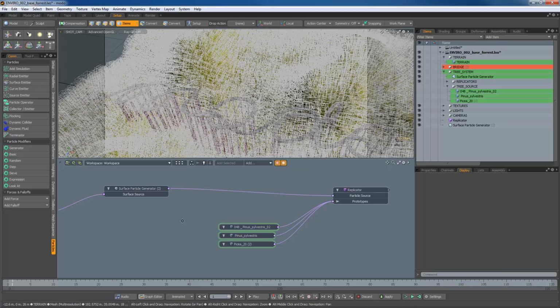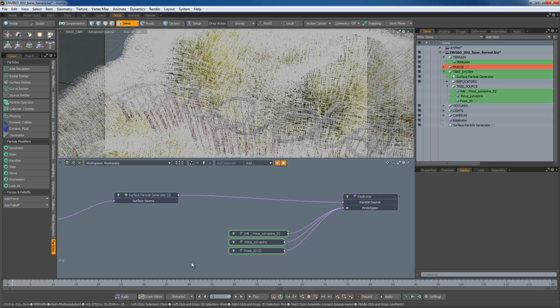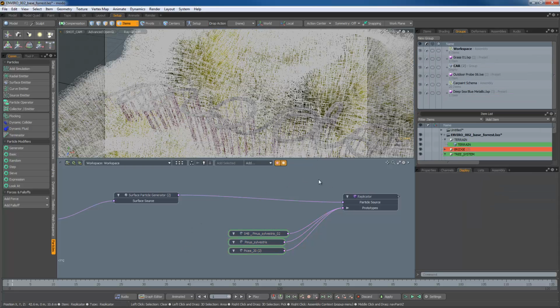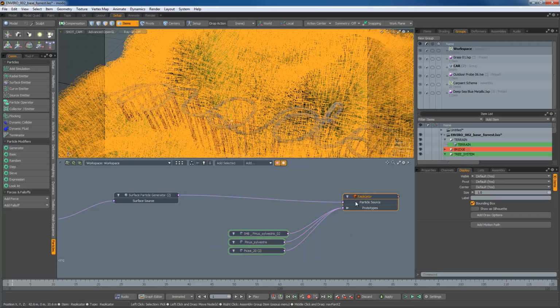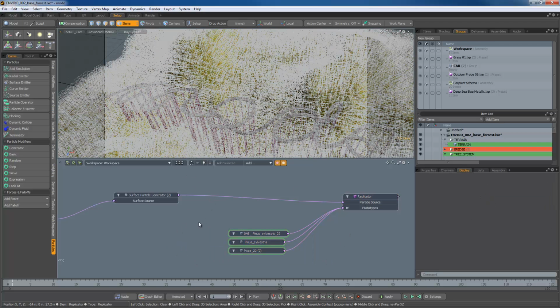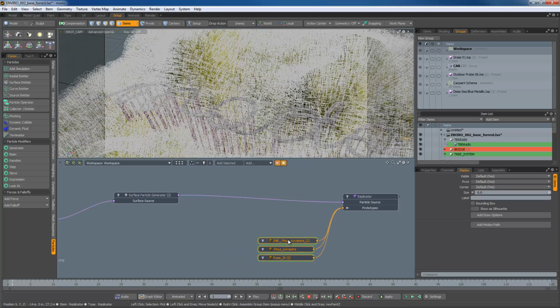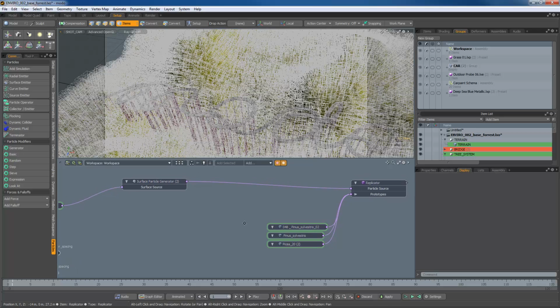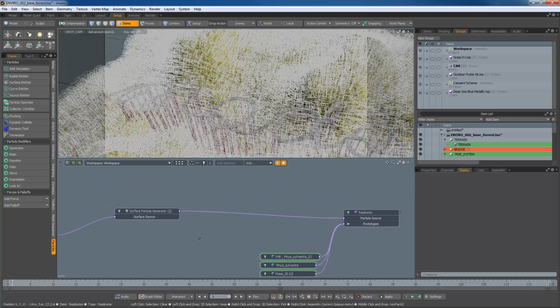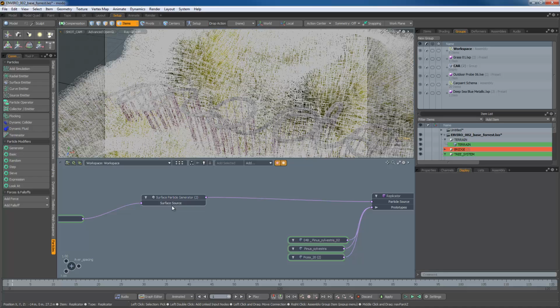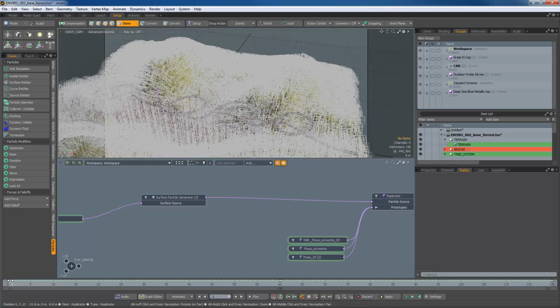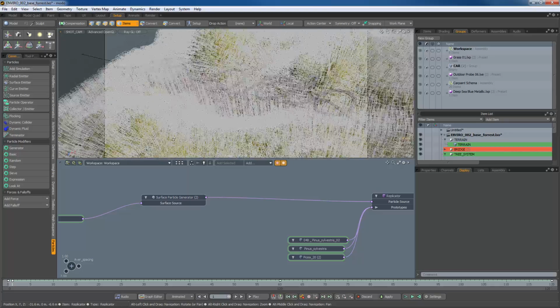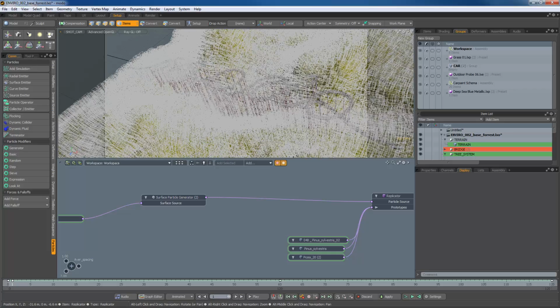Now this is a great visual way of connecting things. Previously in Modo 601 this wasn't really possible. You had to create a select item group and then connect that one to your replicator, and then Modo would randomly scatter the objects. Now this is a much more procedural way of connecting things. You can really see what's coming in, what's going out, and I just find it much more straightforward and easier to understand.